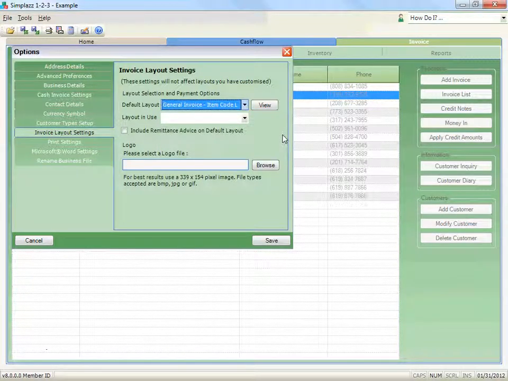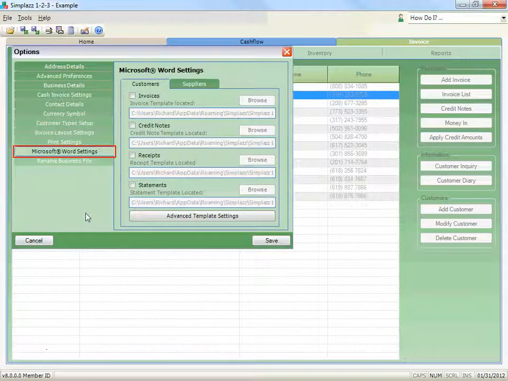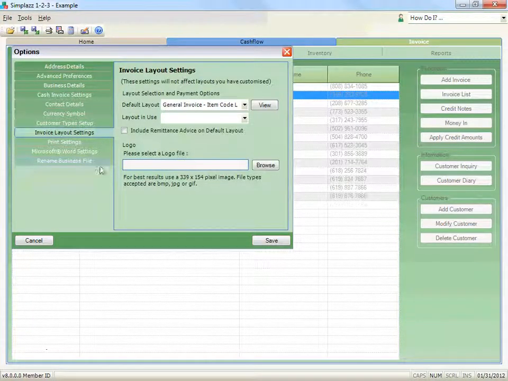You can customize your layouts if the standard layouts do not meet your needs, and we will look at that shortly. Or, there is also an option to print some reports, such as invoices to Microsoft Word, if you prefer. Standard layouts. Let's look at the standard layouts first.